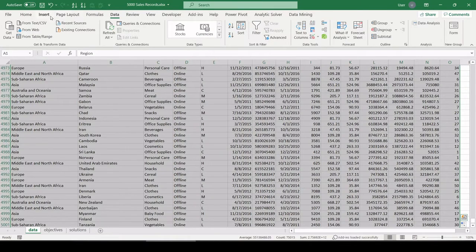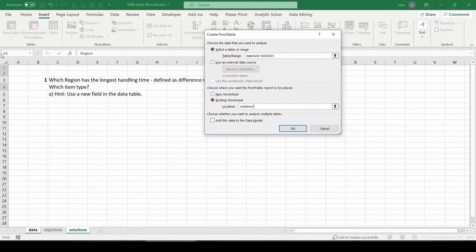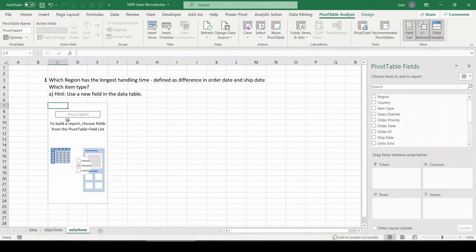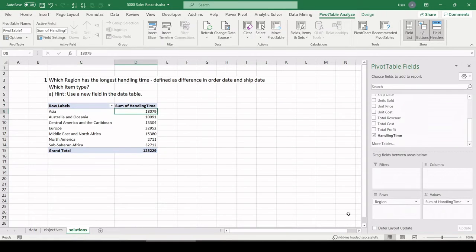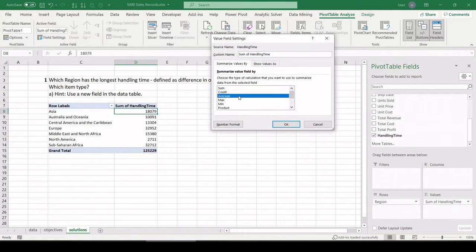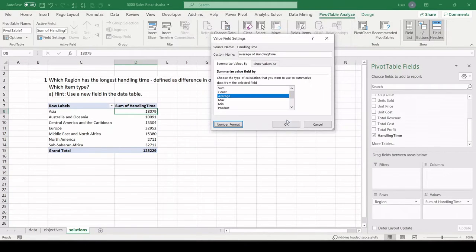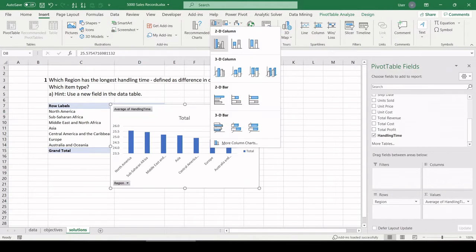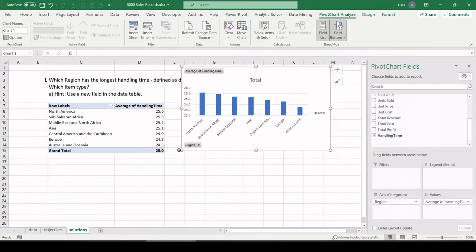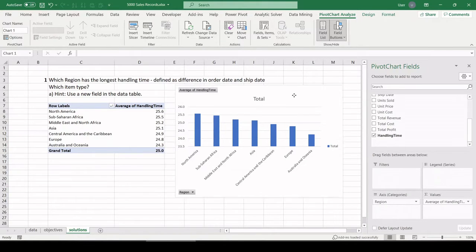Let's Control A, insert pivot table, put it on an existing worksheet. And let's pull in region, handling time. Let's do average handling time. And I'm going to make that a number with one decimal. And we can sort that from high to low, throw a quick bar chart on to visualize. And there we can see by region, North America had the longest handling time. Australia and Oceania had the shortest.